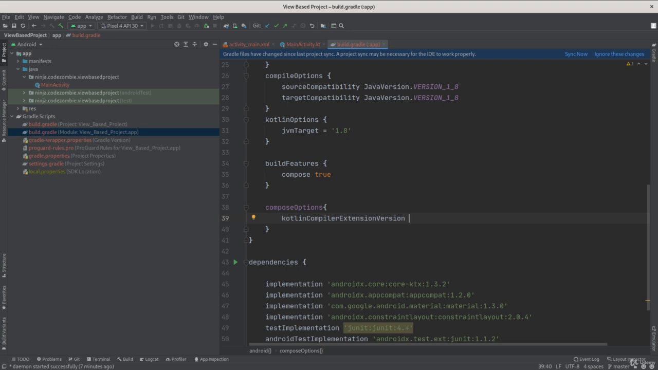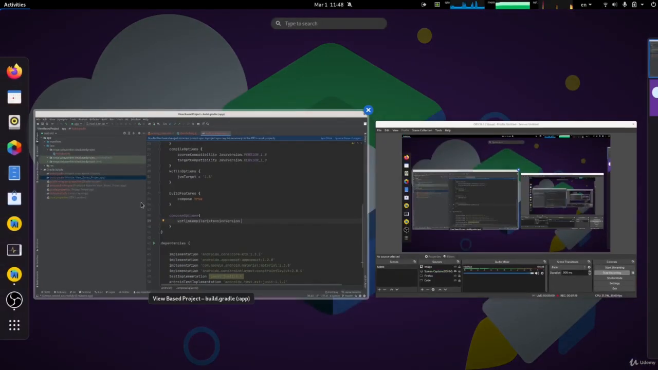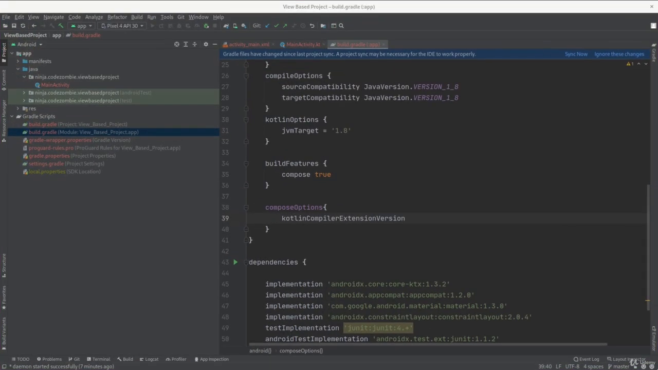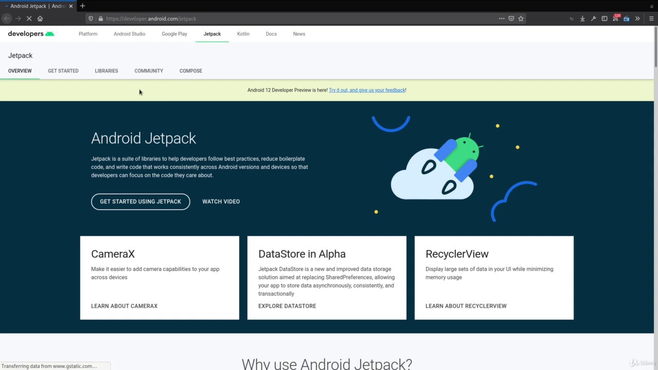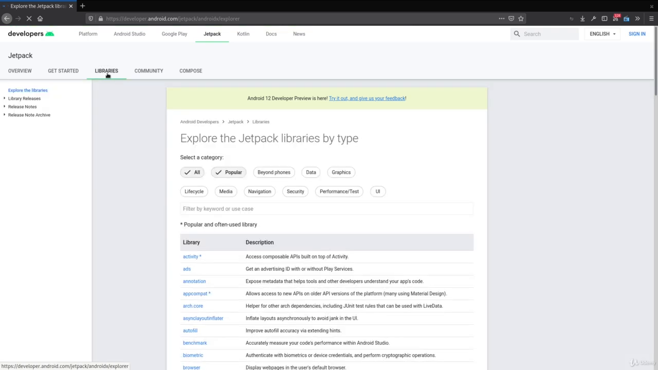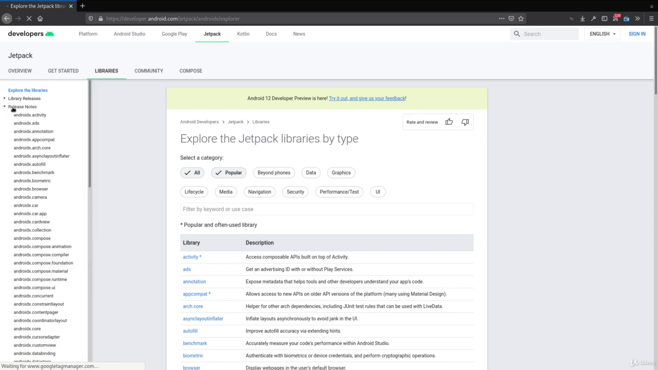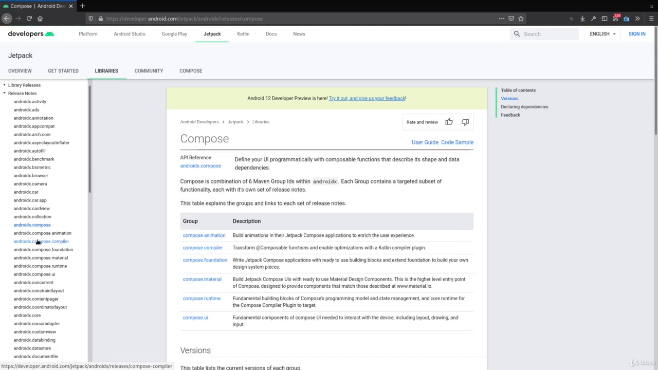So I open my web browser, and then I go to developer.android.com/jetpack. Here you will see different sections. We have a section for libraries that has all the Jetpack libraries listed. And then we go to release notes, and here we look for AndroidX.compose. That is the top level package for the Compose project.